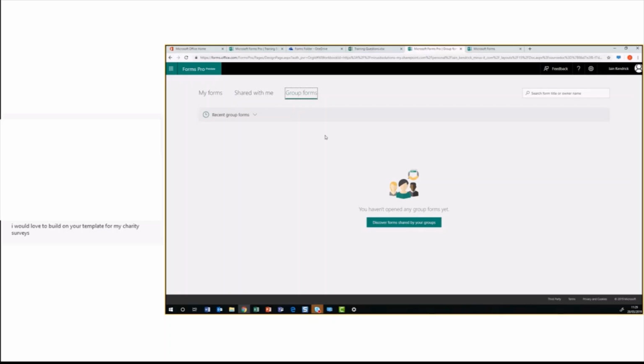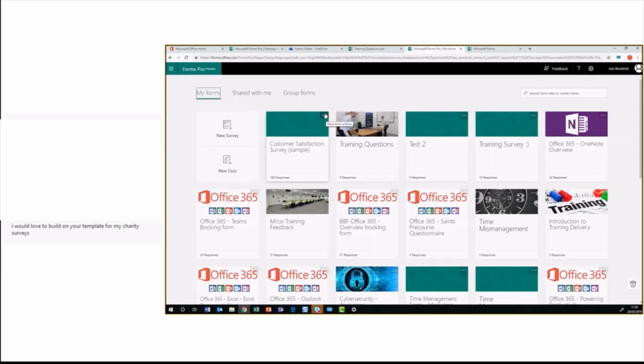Okay, is there a place where we can find templates or commonly used? That is a very good question. Off the top of my head, say for instance, I'm the prominent user of Forms within Mirus. If I wanted to share something, I can very quickly just left click on it, and I can then just share that form out with individuals.